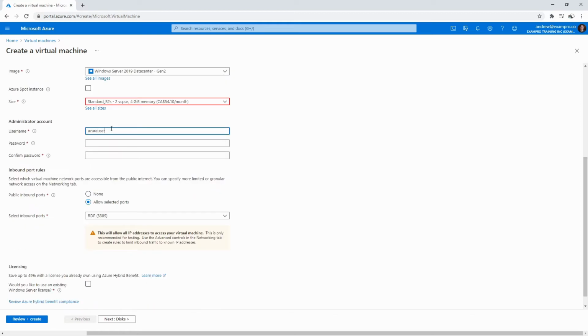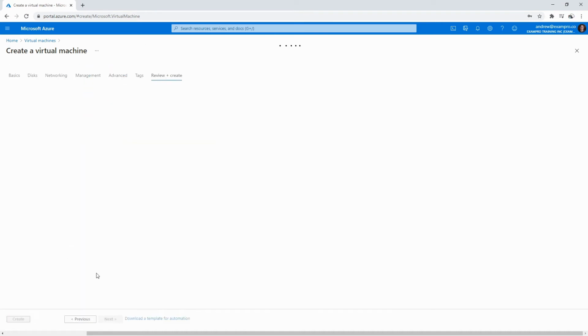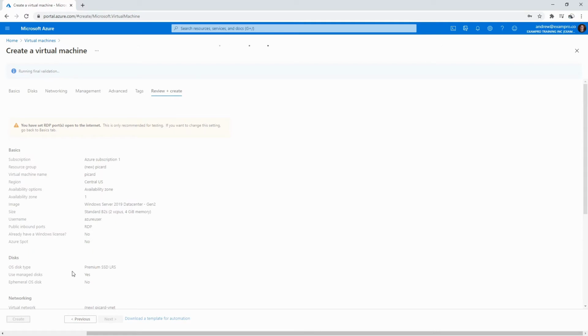For the user, it's going to be Azure User. For the password, capital T, testing 123456. Capital T, testing 123456. We'll have RDP. I'm not sure if we'll end up using it, but if we do, we have that open. We'll go ahead and go to the review page.